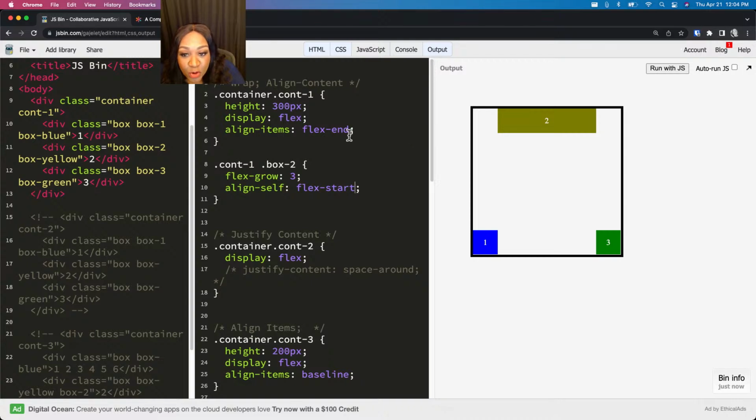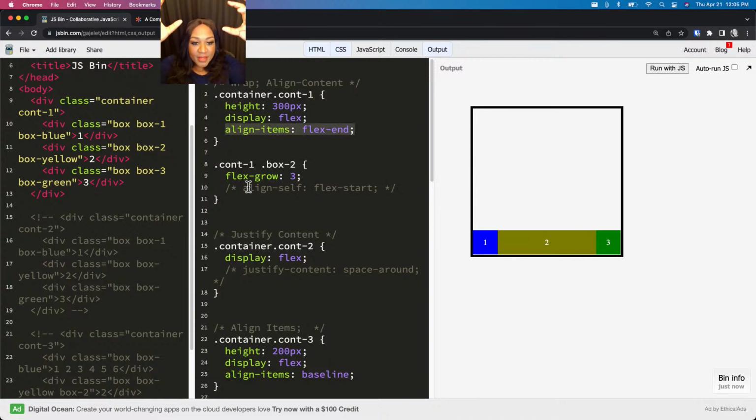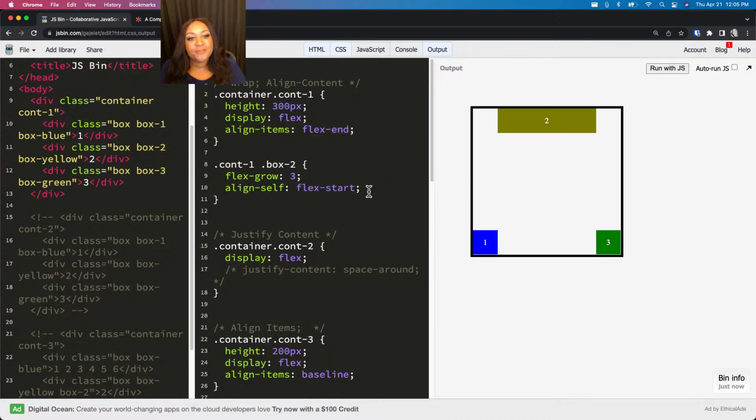Align items moved all of them to the end of the cross axis, to the bottom. But I only want that for 1 and 3. I want 2 to remain in its same position horizontally, but I still want it at the top. So I do that by applying align self to the second box. That overrode what align items set.